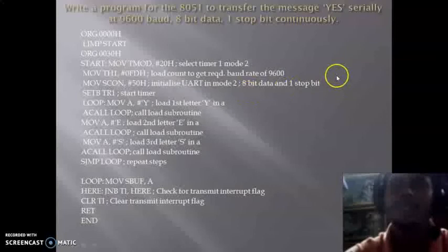Next, this is serial communication with 8-bit data and 1 stop bit, so we store 50H into SCON to select the mode. Now SETB TR1 will start the timer, and then in the loop, MOV A, #'Y', the data we have to send is moved to the accumulator, and then we will call the loop.